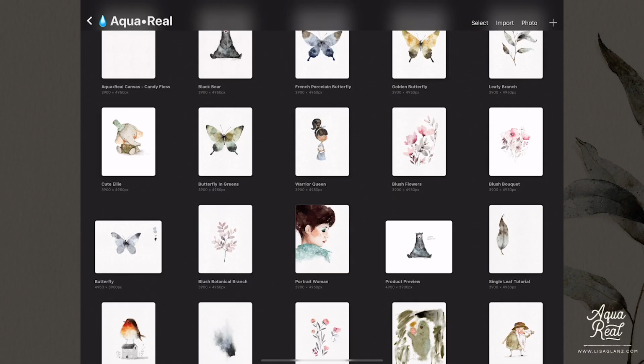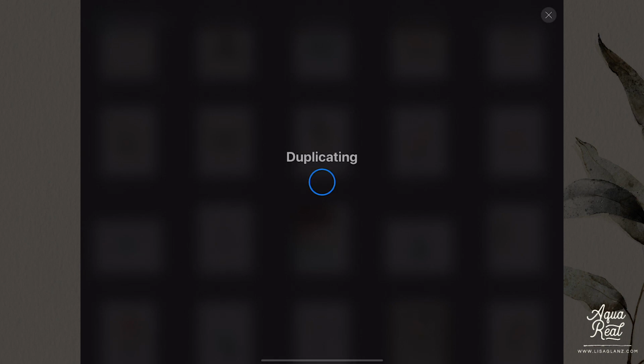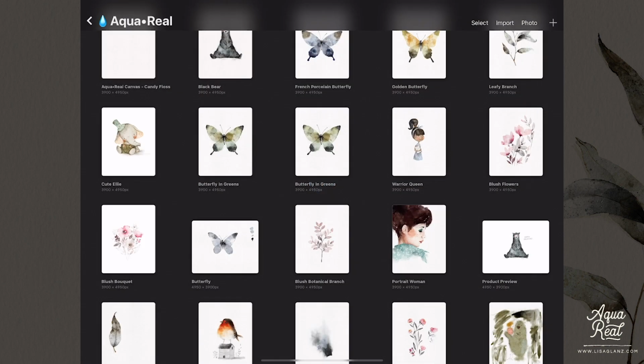The first important thing you need to do is make a duplicate of your watercolor painting. We'll be flattening the file, so it's important that you actually have a copy of your original. So I'm going to go ahead and duplicate that, and I'm just swiping to the left and hitting duplicate and opening it up.